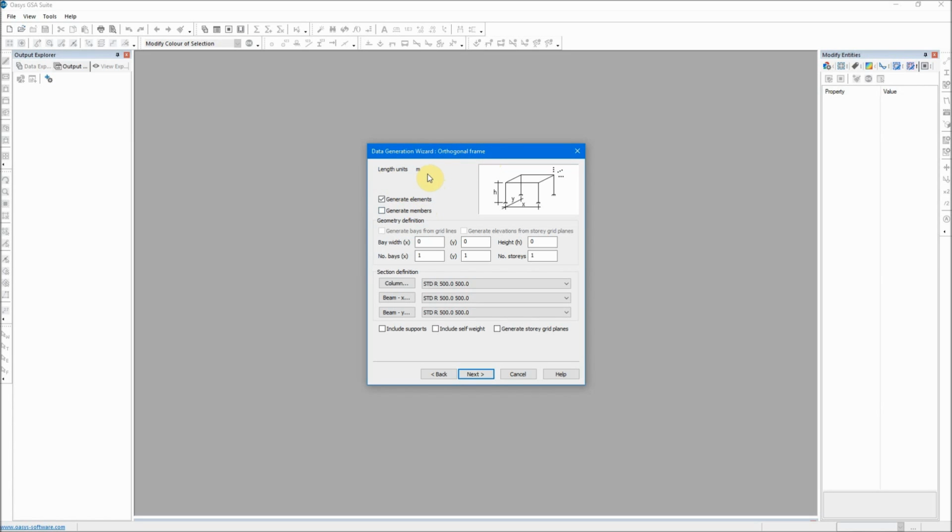The units are in terms of meter, so pay attention to this unit generated here, because later on we're going to give some values. I will ask the wizard to generate elements for me. This means the elements will be connecting all the nodes defined. I will ask it also to generate members for me. This means that a cross section will be allocated to that element which is defined. The geometry is defined here. The number of bays in X direction, I will say 5. This follows back to the building that I want to define.